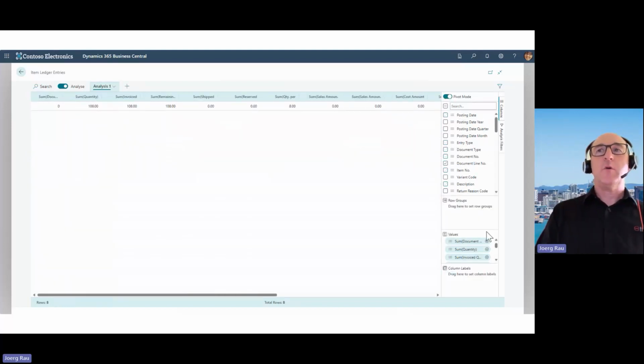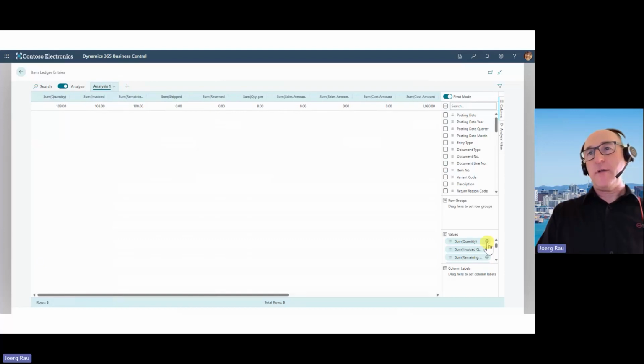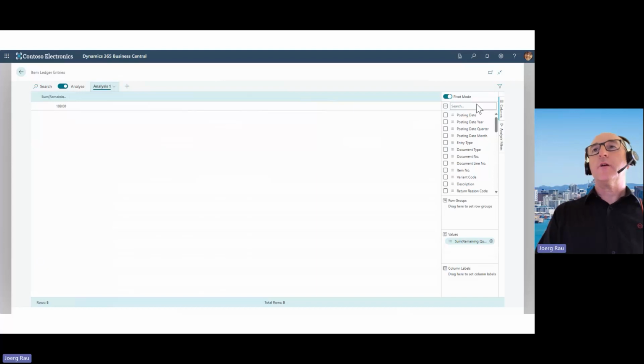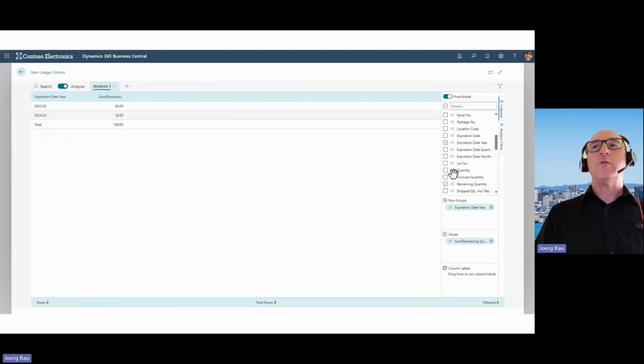I go straight to my pivot mode. I take off all the other sums here because I'm interested only in the remaining quantity, because that's what is left in my inventory. The first thing I'm now interested in is my expiration date. You see, a date is automatically split from date to year, quarter, and months. I'm going to make use of that by using the year and the months first, and then choose my item number.